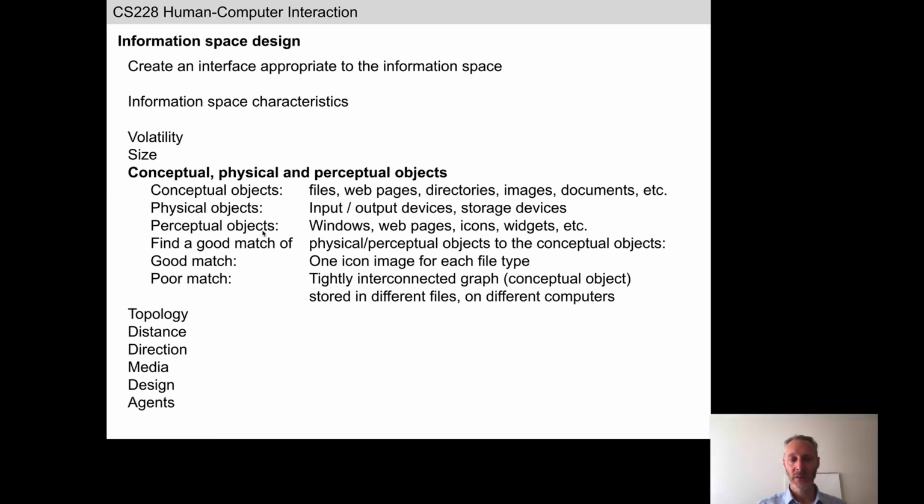And where they meet, and where we're spending most of our time in this course, is at the midpoint, where we have perceptual objects: windows, web pages, icons, widgets. So if you have a GUI, a visual representation of your operating system, files are usually represented as icons, right? Or you can click on one, and that icon, that localized piece of space, expands into a 2D projection, which is a window into that file, or a window into that folder.